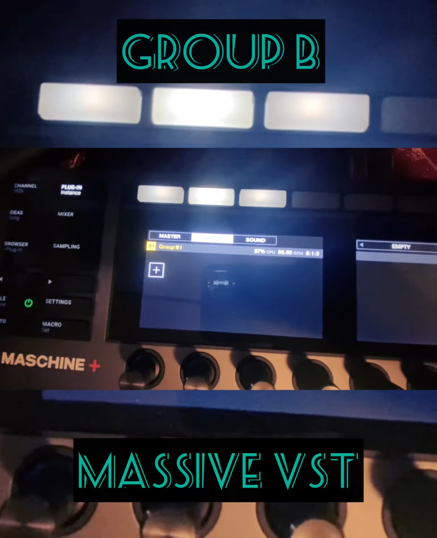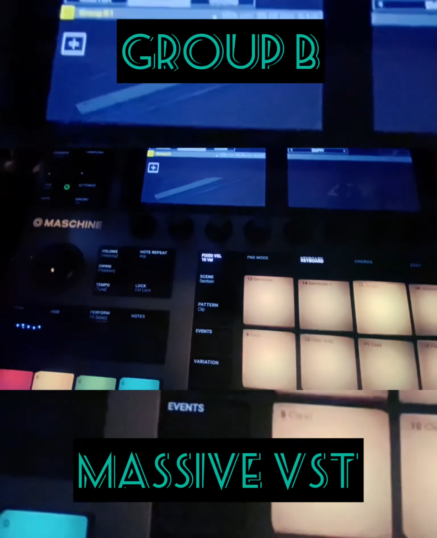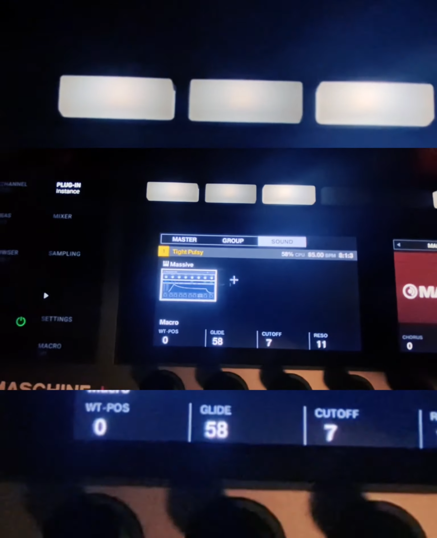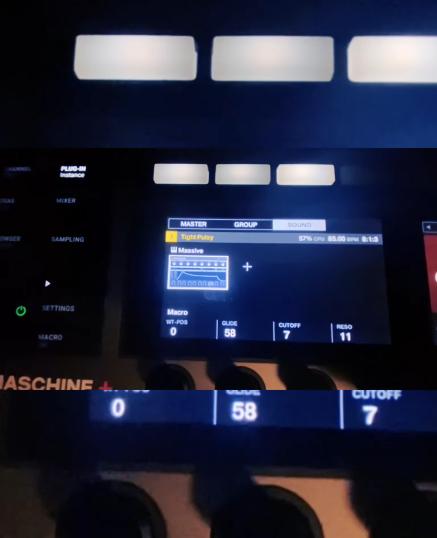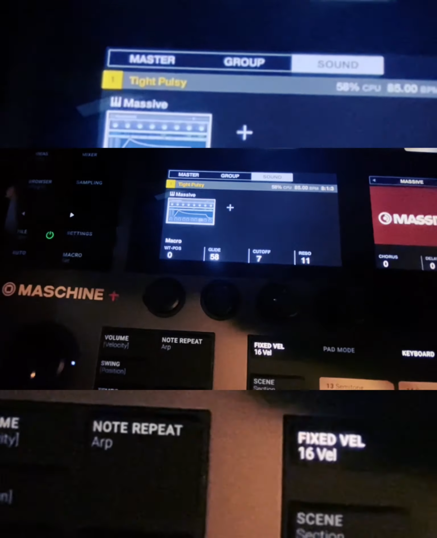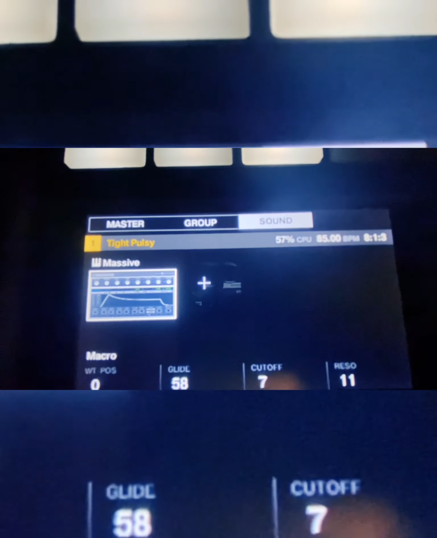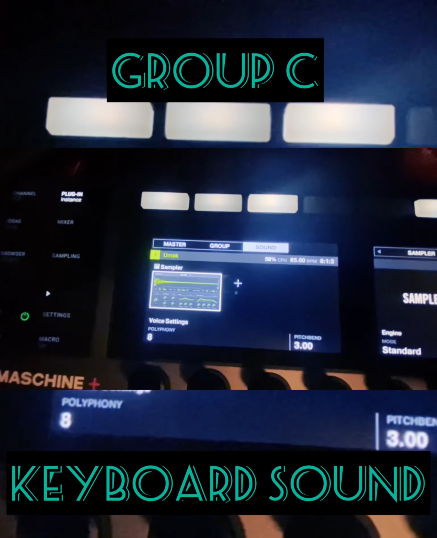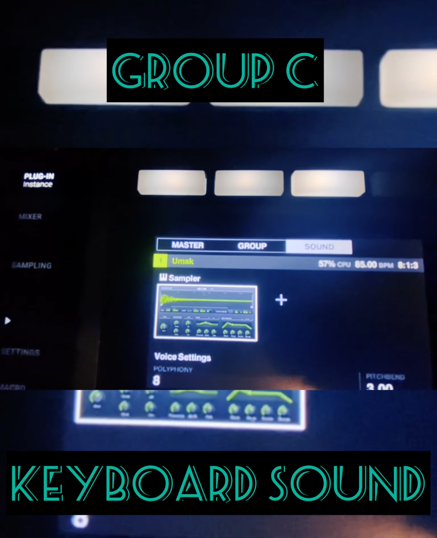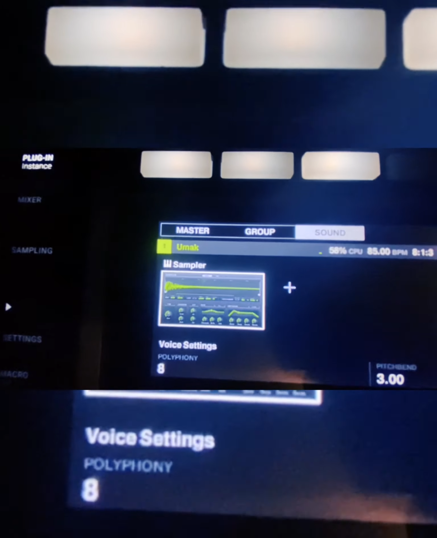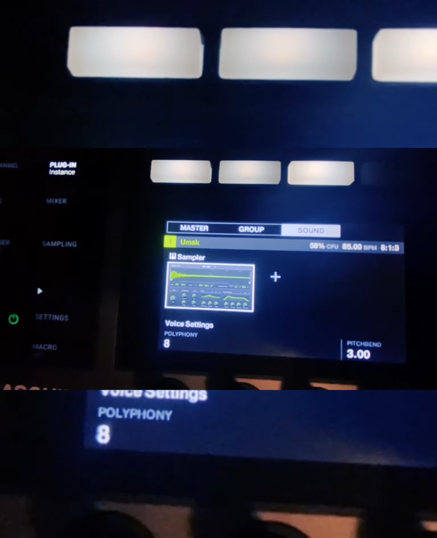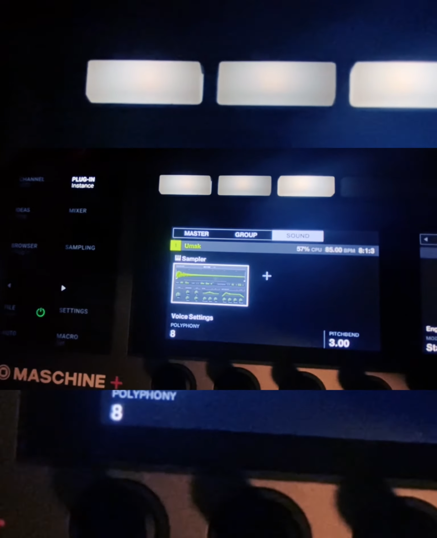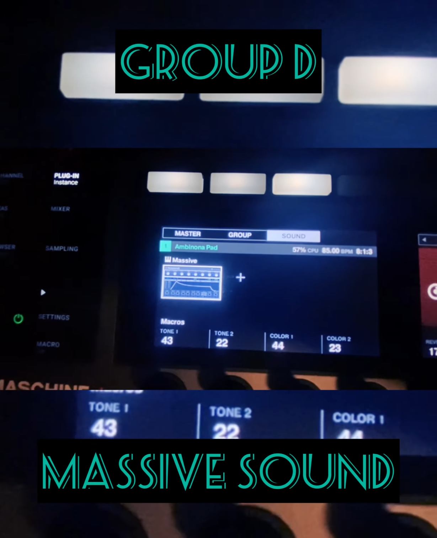If I go to Group B, I have one sound, and as you can see, I have no effects on it. This is just a massive sound. I have Massive loaded up with a sound on it. Let's take a look back, and as you can see, the CPU is still at 57. Okay, then let's go to C. I have one sound there. It's a sampler, but it's actually a keyboard synth sound. Here's another Massive sound.